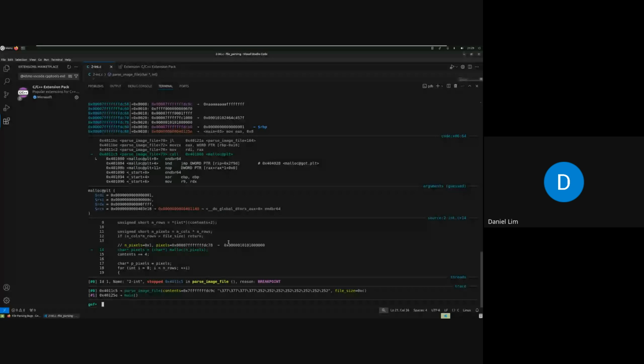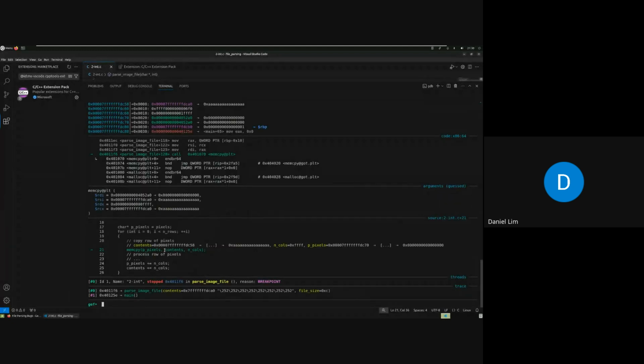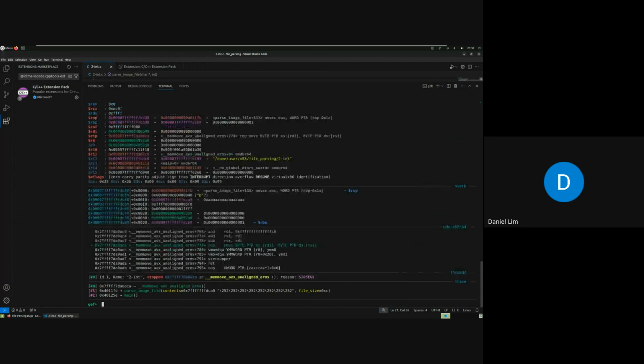Yeah, you see, for malloc, we are only allocating 1 byte for this buffer. And then for memcpy, we are copying FFFF bytes, then we get a segfault, because there's a buffer overflow.